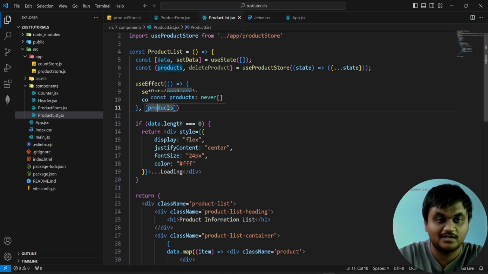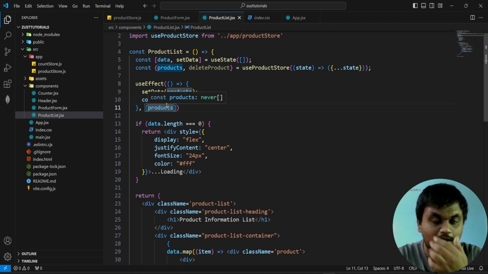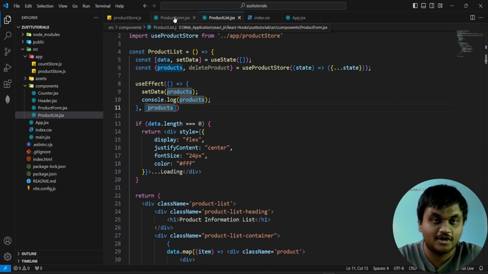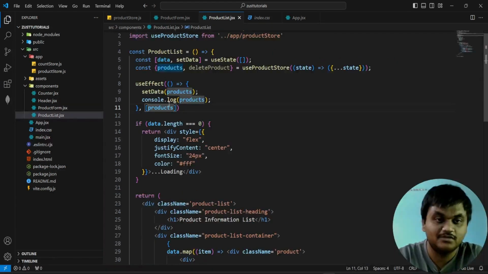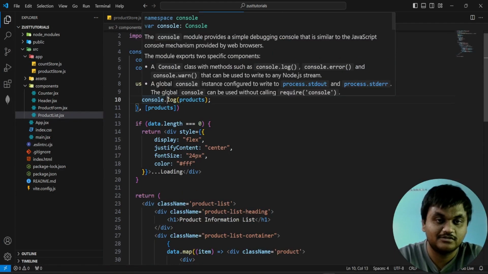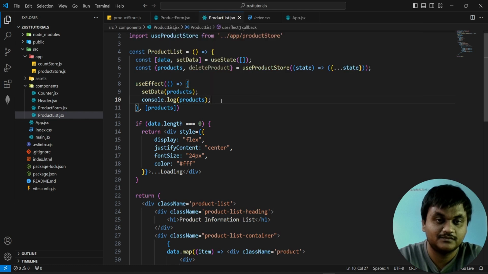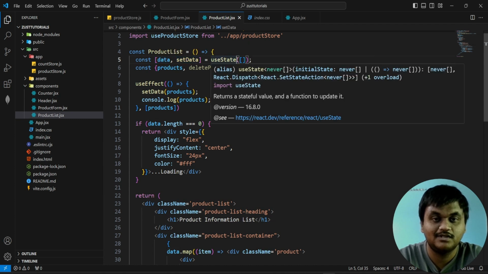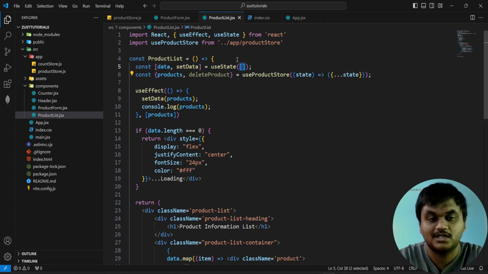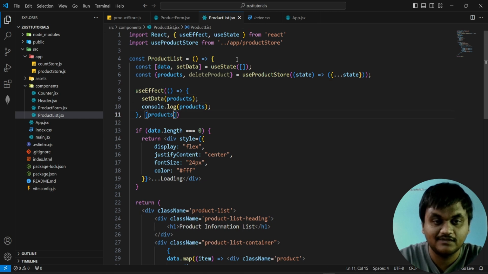If the products are updated in the product form, it will update in the use state also. Use state will be rendered. Use state will be called and it will be updated into the set data here. This set data will be updated and it will get the new information here. That's why we have given products in the dependency list, the dependency array.